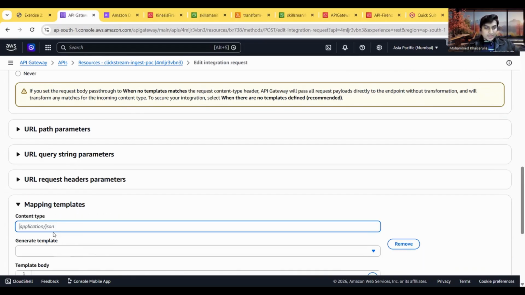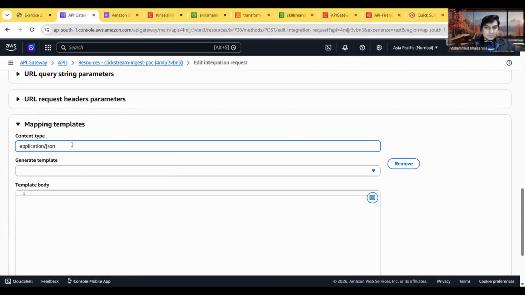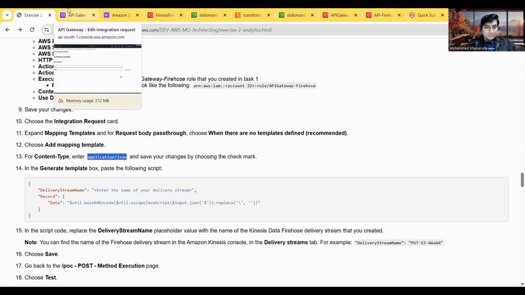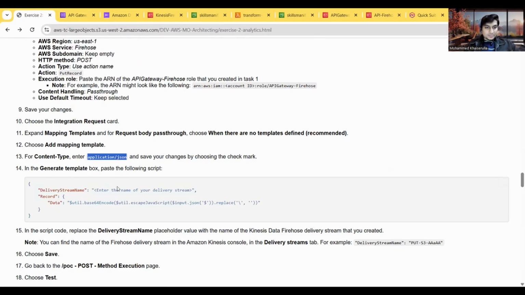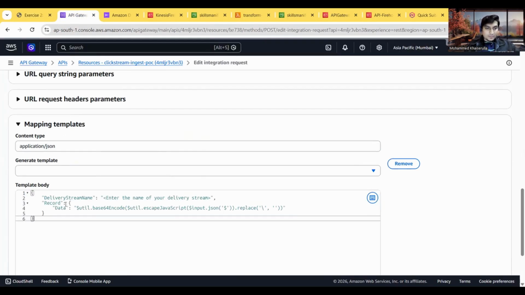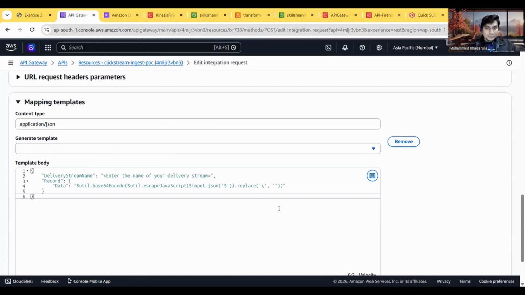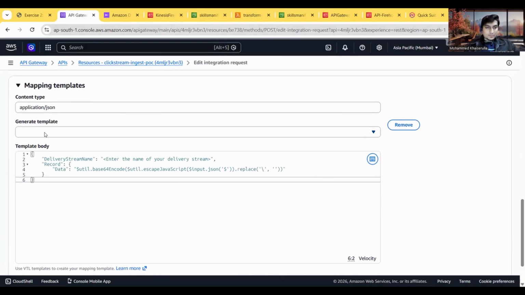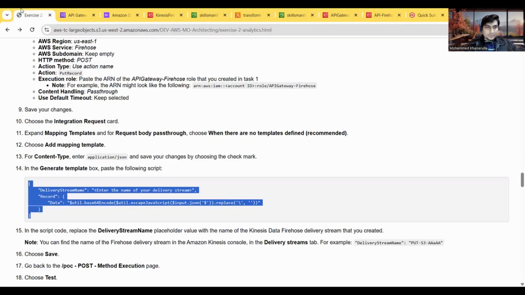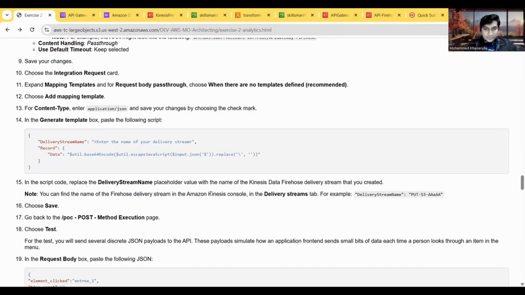Mapping template, add template, and then content type I'll choose as this. And then leave the box. Okay, in the general template box, paste the following script. Okay. Replace the delivery stream name placeholder value with the name of the Kinesis Data Firehose delivery stream that you created.